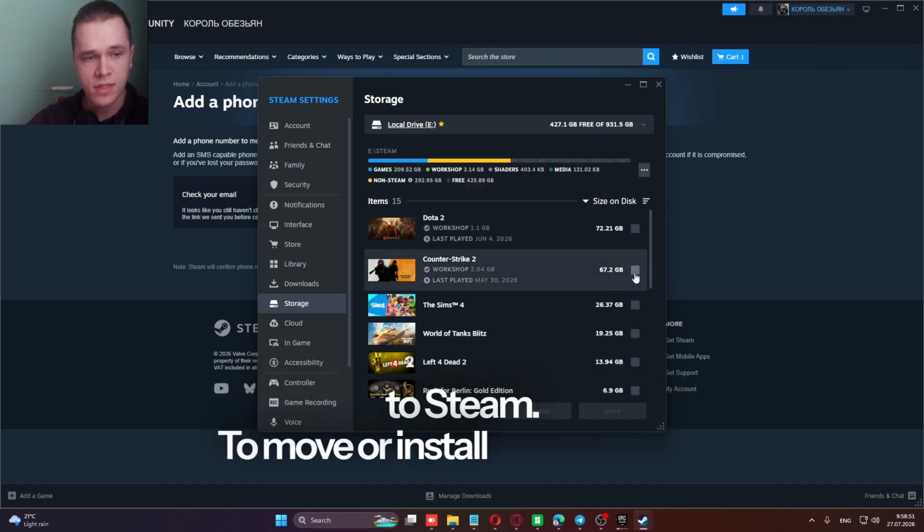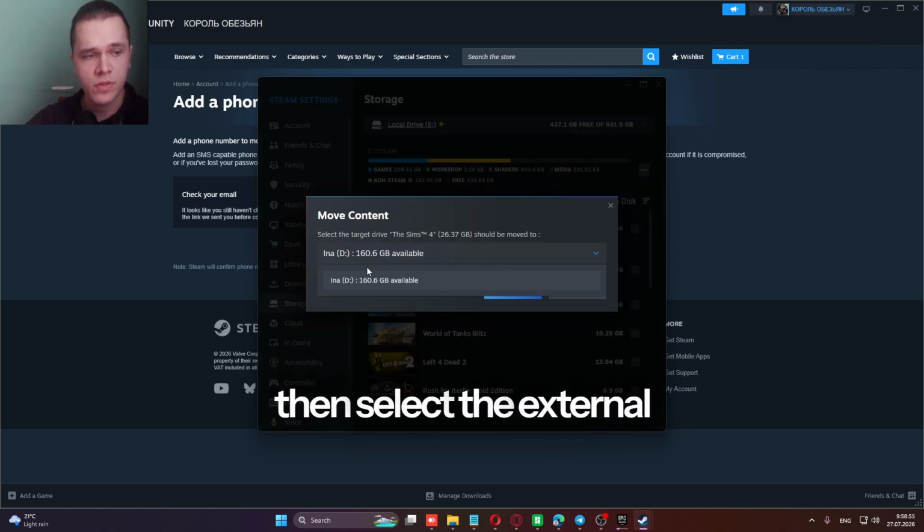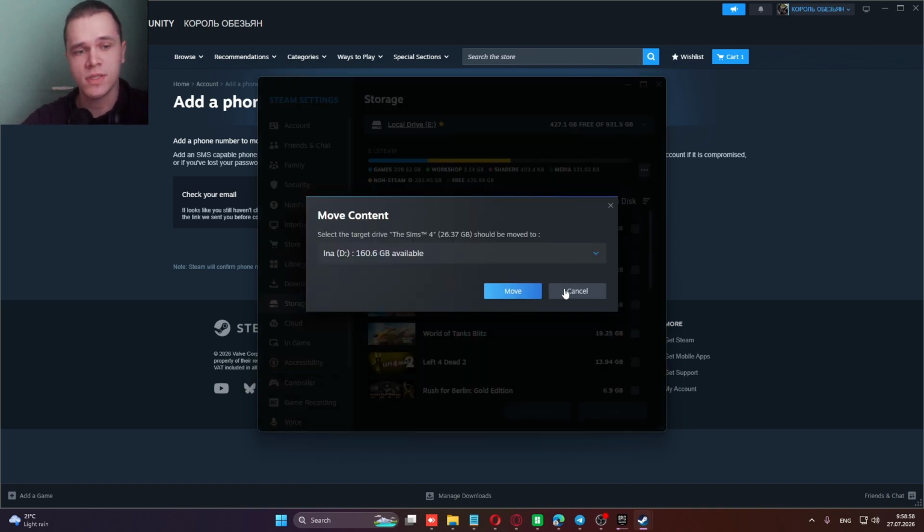To move or install a game there, select the game you need, click Move, then select the external drive and click Move.